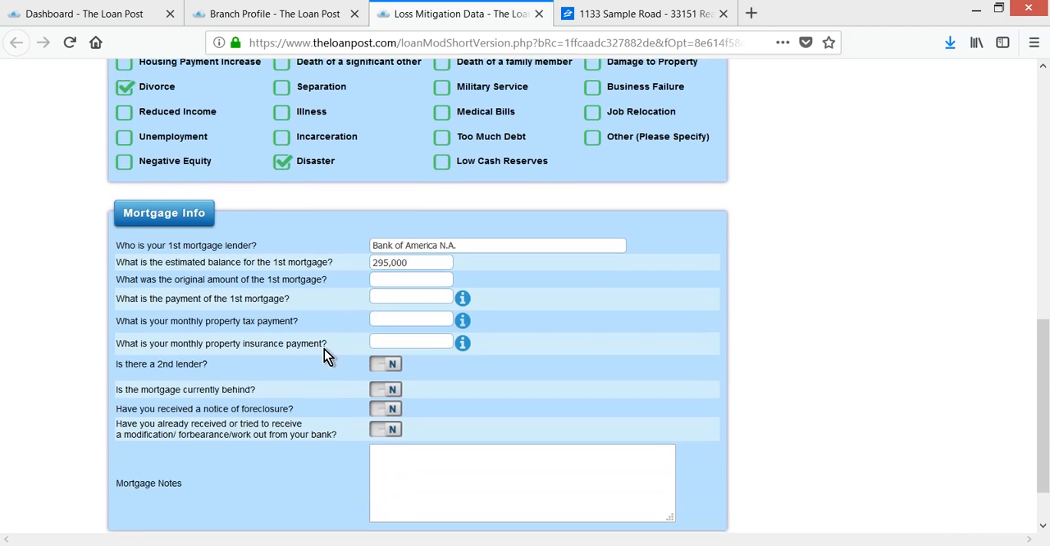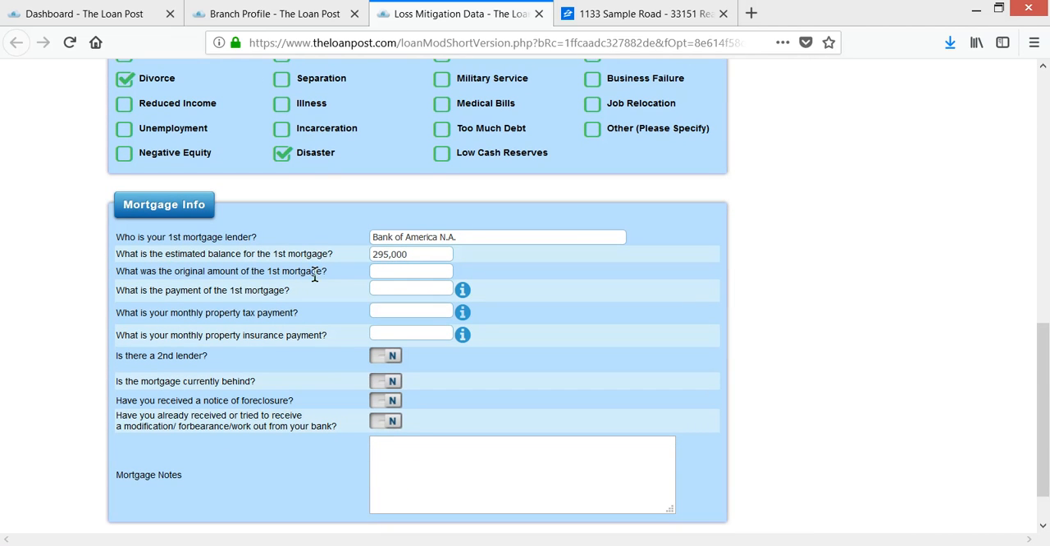That being said, what was the original amount of the first mortgage? Doesn't even matter. You can skip this. But if you know it, put it in. Say the original mortgage was $165,000. If you don't know it, just skip it.